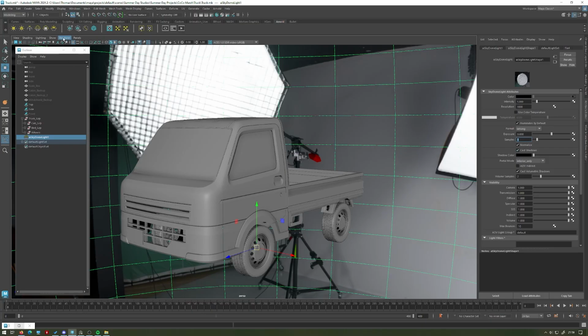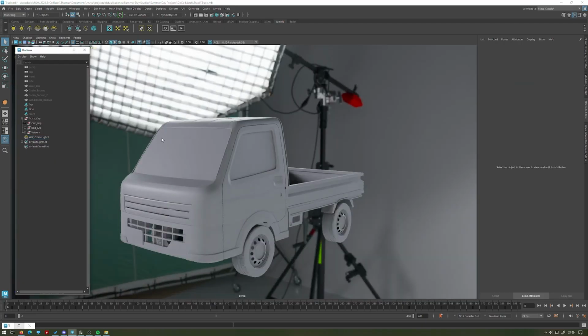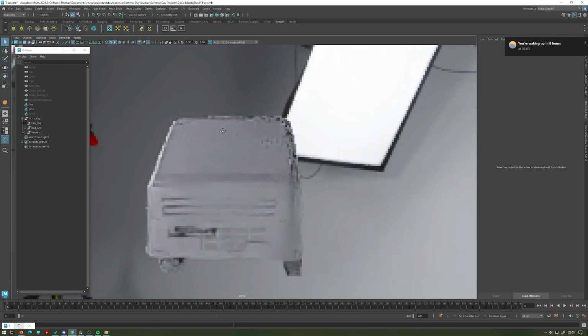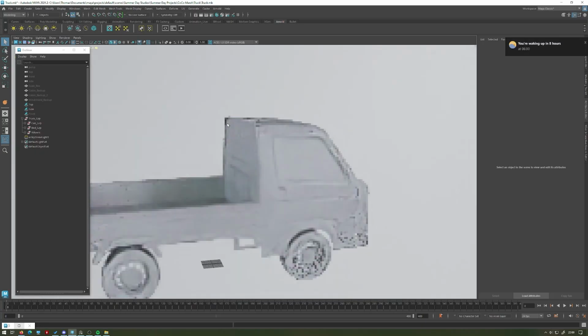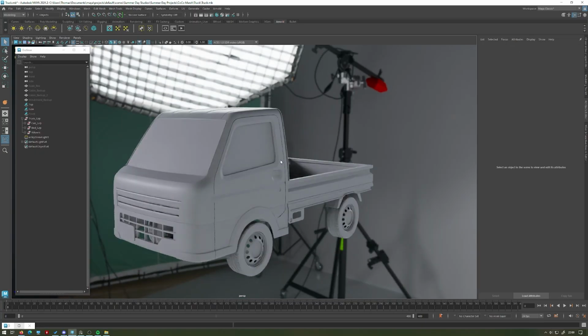If I come up to here, where it says renderer, and change from Viewport 2.0 to Arnold, this is going to render within our viewport, so it's really handy to see things as they are when you go ahead and render. So now if I rotate around my scene, you can see we're now getting our model lit. We don't have any texture on there right now, we just have the standard default material. But we're getting the shadow information and the highlights and so on.